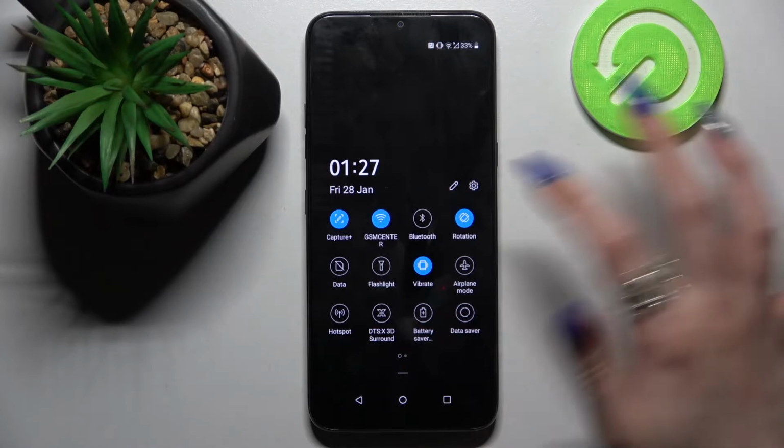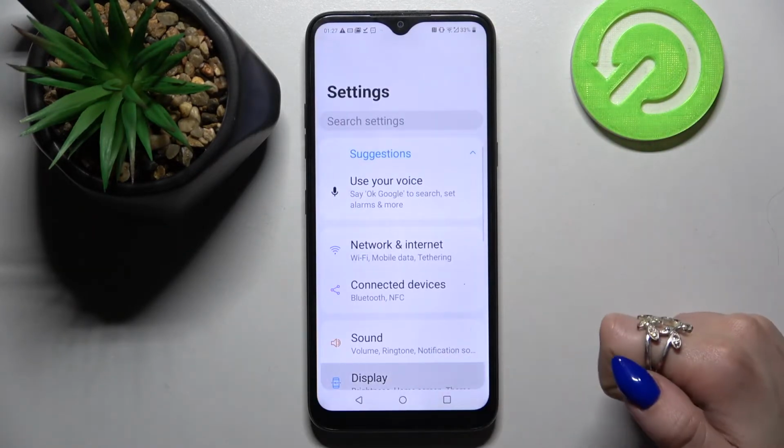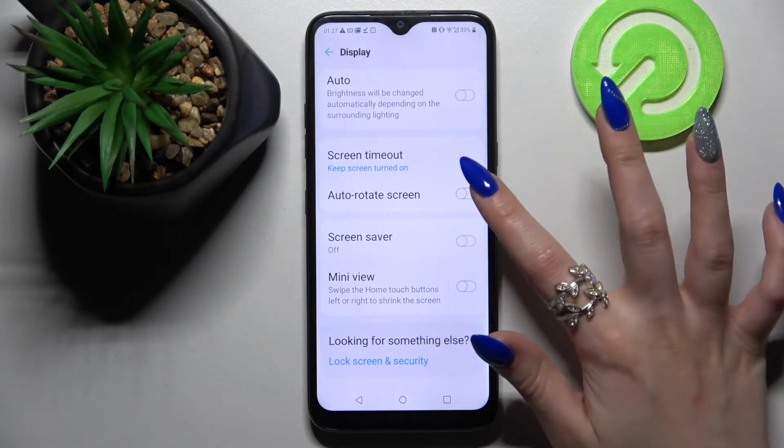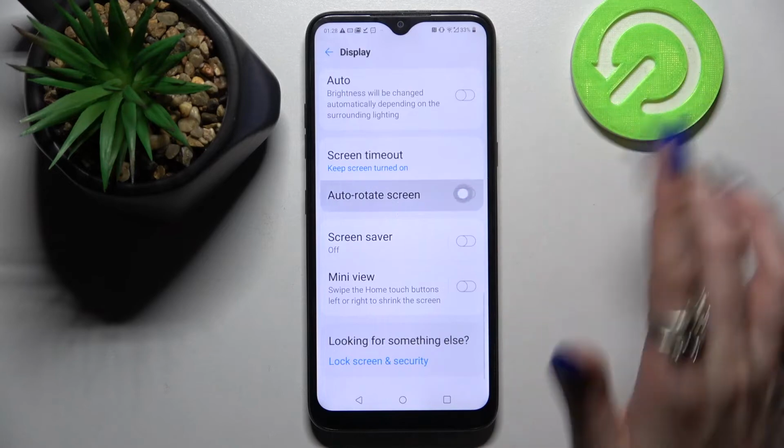You can disable it by tapping on the same icon, but you can also go into settings and choose display. Over here scroll down and tap on the switcher next to auto rotate screen. If the switcher is blue, that means that auto rotation is on. You can turn it off by tapping on the same one.